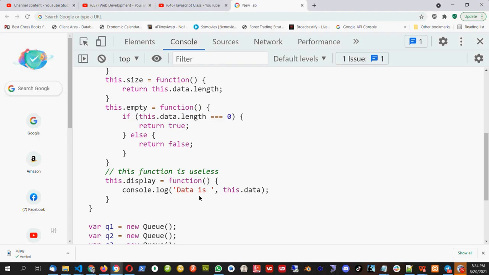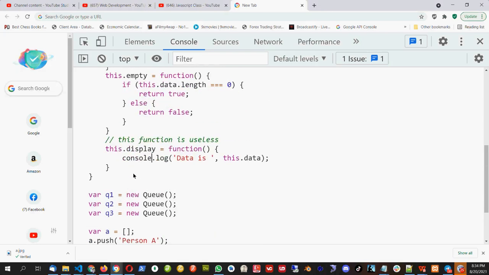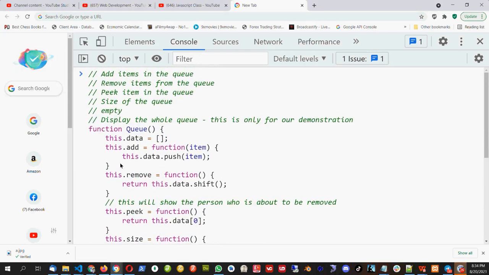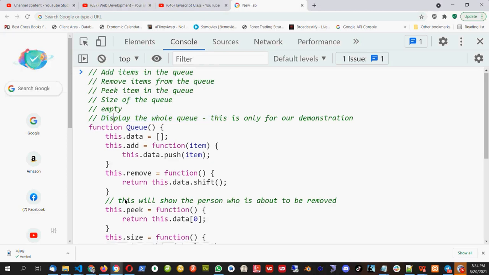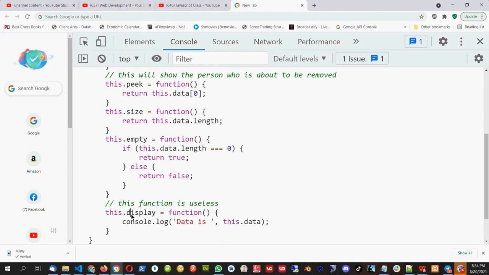Is it done? Okay, so what we did, we created the functions add item, remove item, peek item, size of the queue, empty queue, and display. We added these six functions: 1, 2, 3, 4, 5, and 6 functions.